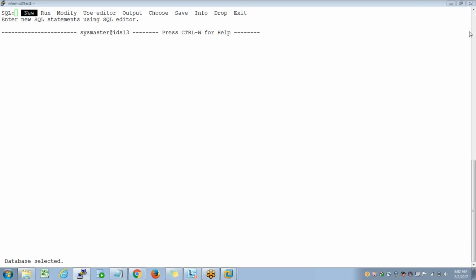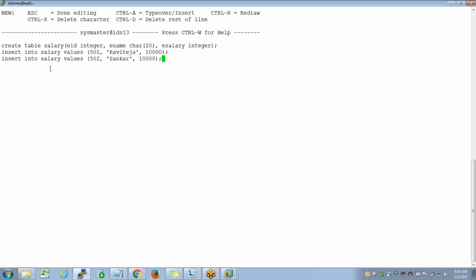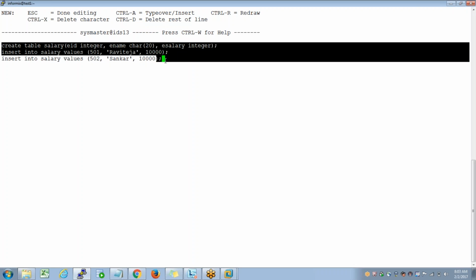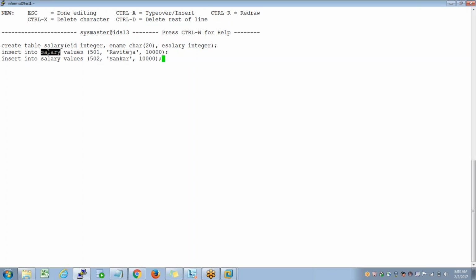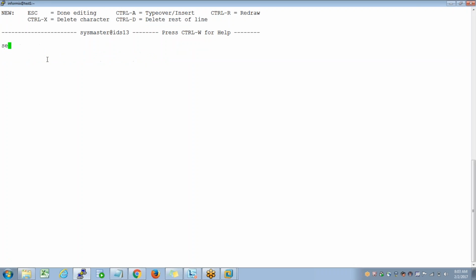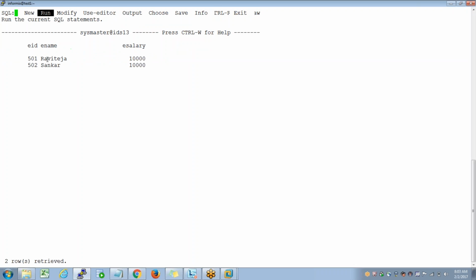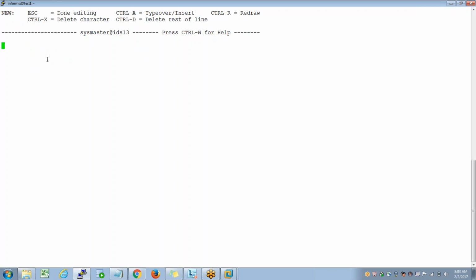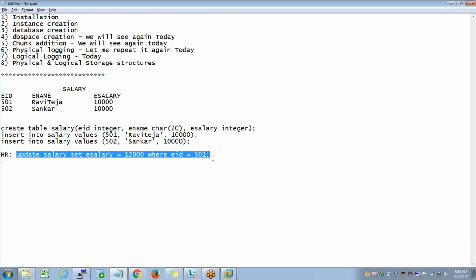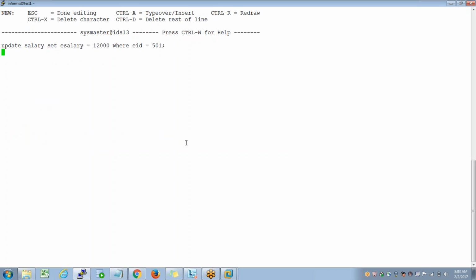Ideally, it's not recommended to create any tables in SysMaster, but I'm just doing it right now quickly to show this example. Under the query language, these are the three lines I'm creating. One is creating a salary table, inserting into salary. Now when I say select star from salary, I got two records. Now I'm trying to update this. This is a statement I'm running. If I click on run, what happens in the backend?